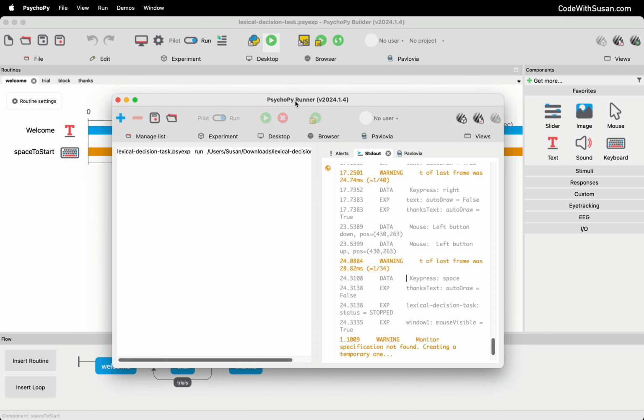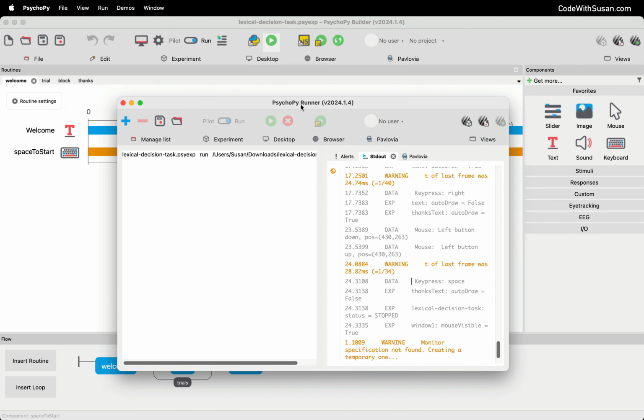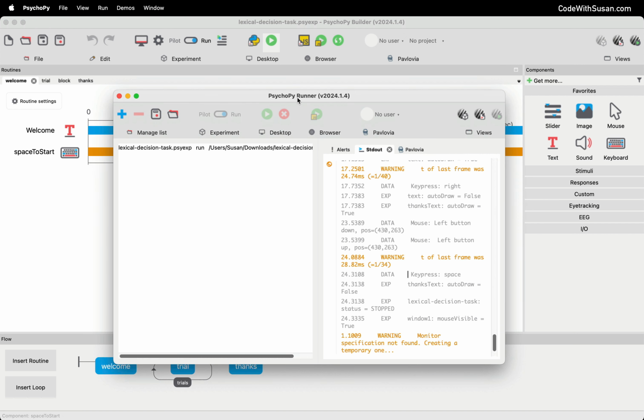Now, when we ran the experiment from the coder view, the same runner was popping up. I think it just wasn't as prominent. It might have been showing behind the coder view, and that's why we weren't seeing it. But I do want to emphasize, anytime you're running an experiment, whether it be one you code or one you create in the builder, you will see the runner window, or it should be available, so you can manage the running of that experiment.